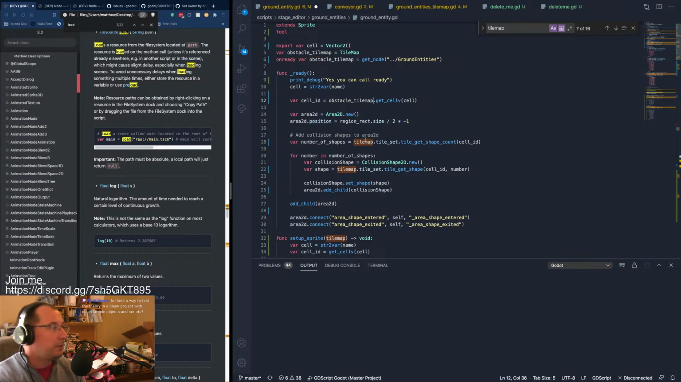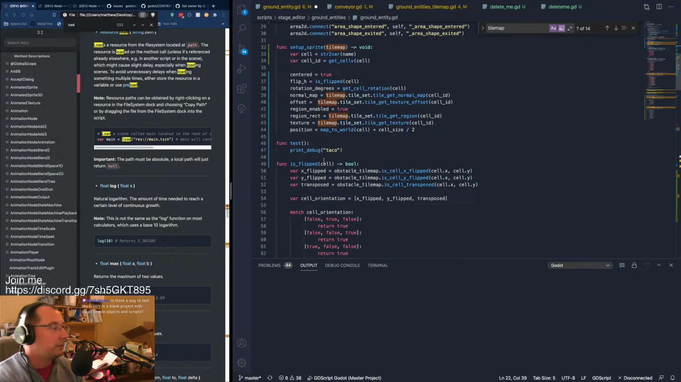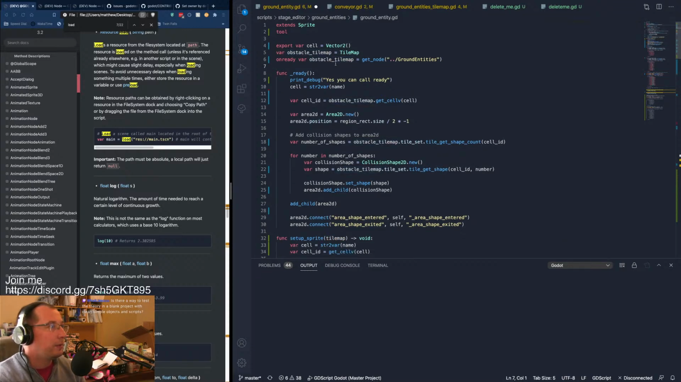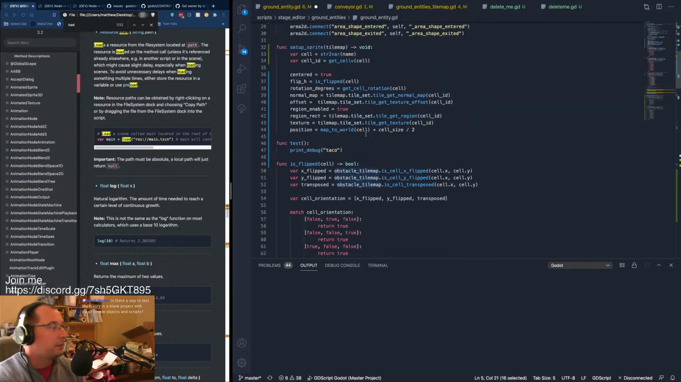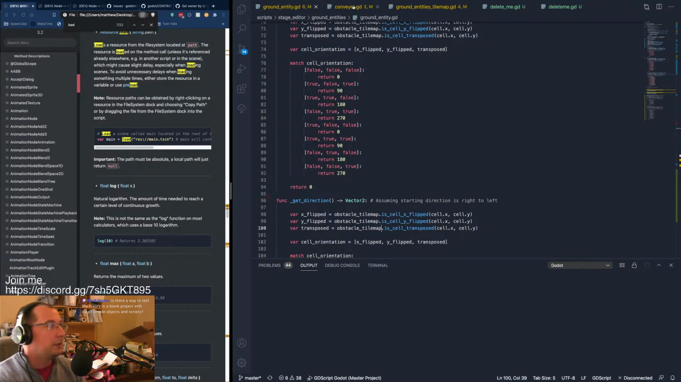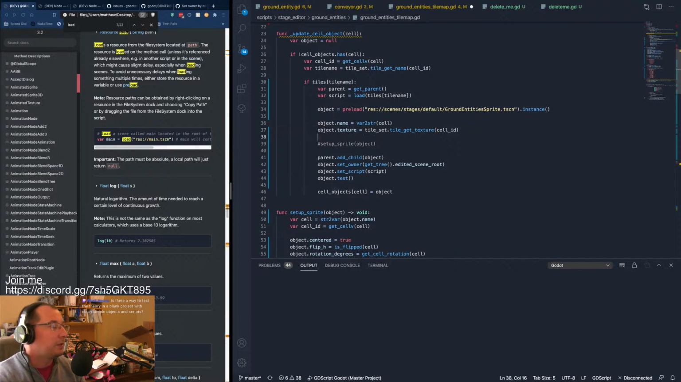So we'll call it obstacle tile map for this. Setup sprite tile map. Now here's a question. Okay. These are using obstacle tile map. Get direction is using tile map. So I believe, let me just see. All right, it's making sense. It's just being really picky. It will not give me an error message if there are certain things wrong with the script. And I can't run breakpoints.